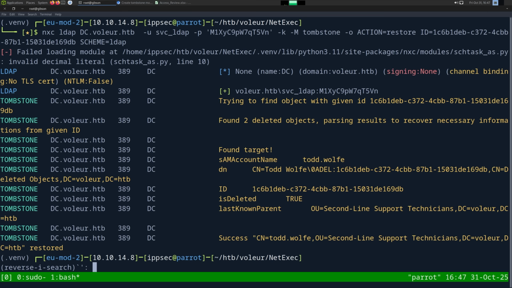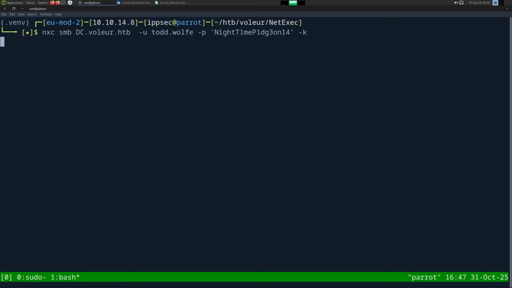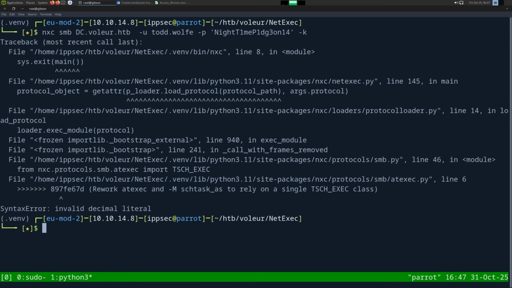So if I do a Ctrl-R, Todd.Wolfe, it does not like something.